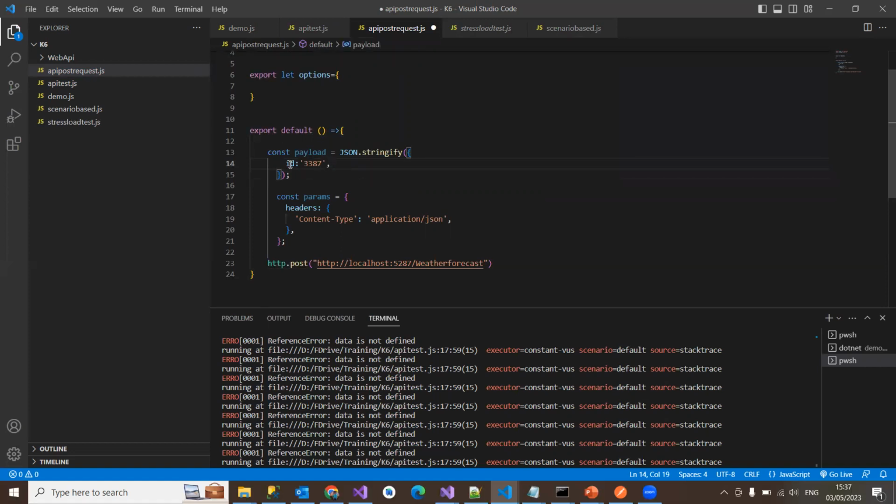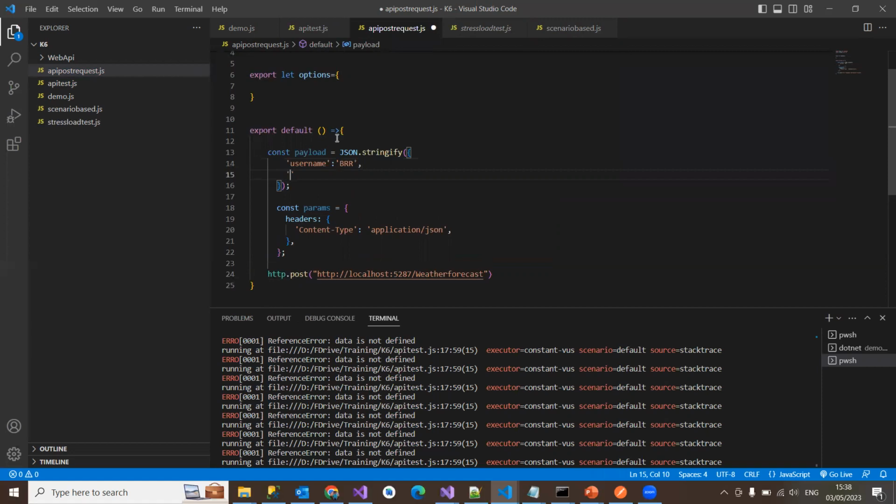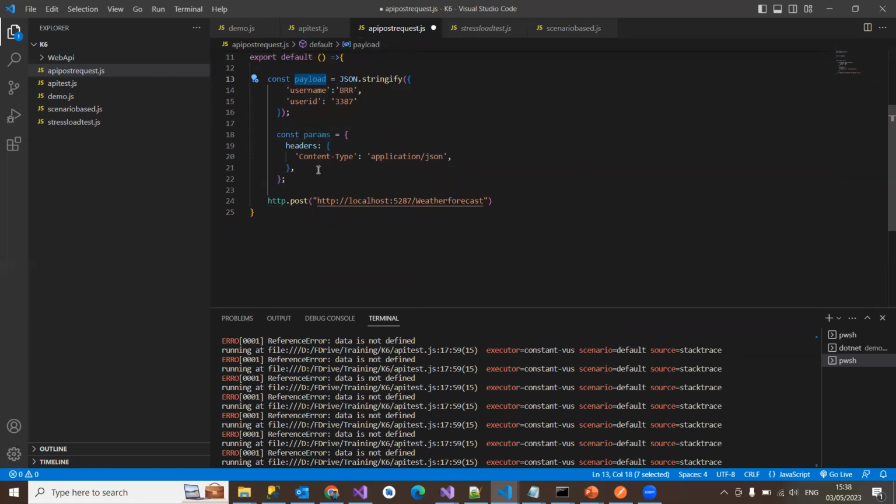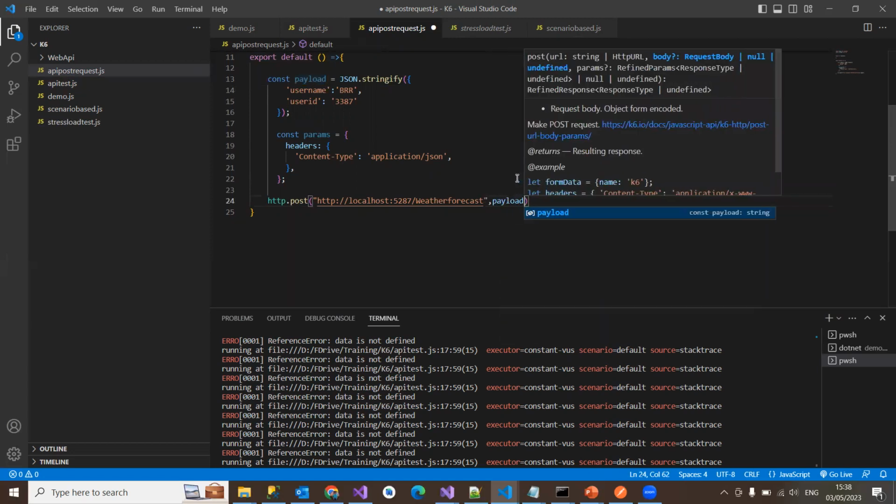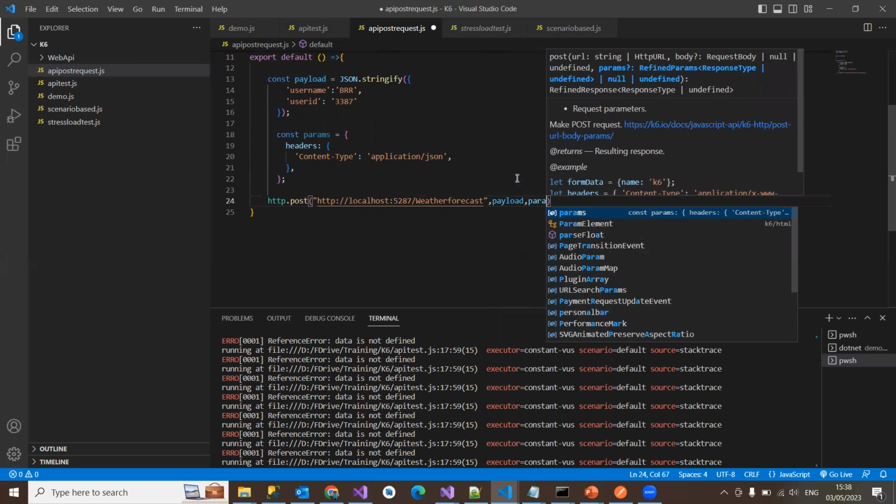Sometimes you just pass a username, so I'm defining this username, and I'm passing BRR and the user ID, passing this as 3387. This is the payload I'm passing to my POST request, and the parameters, the headers, should be defined: content type, application/json. Then you pass the payload and then params.